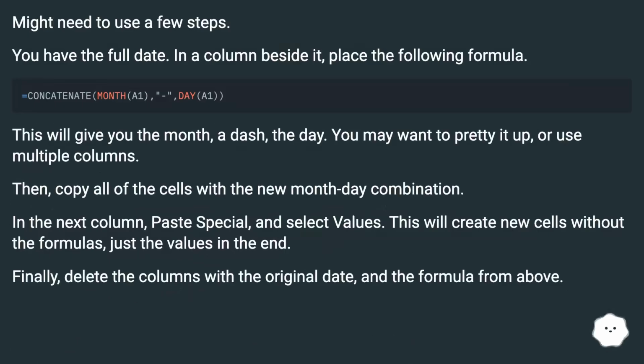You might need to use a few steps. You have the full date. In a column beside it, place the following formula. This will give you the month, a dash, the day. You may want to pretty it up, or use multiple columns. Then copy all of the cells with the new month-day combination. In the next column, paste special, and select values. This will create new cells without the formulas, just the values in the end. Finally, delete the columns with the original date and the formula from above.